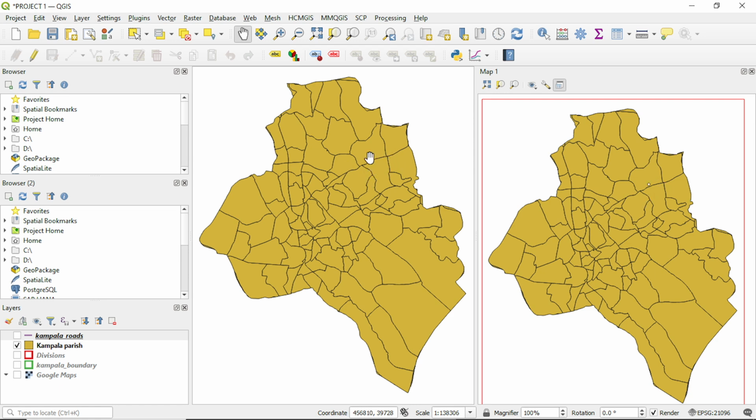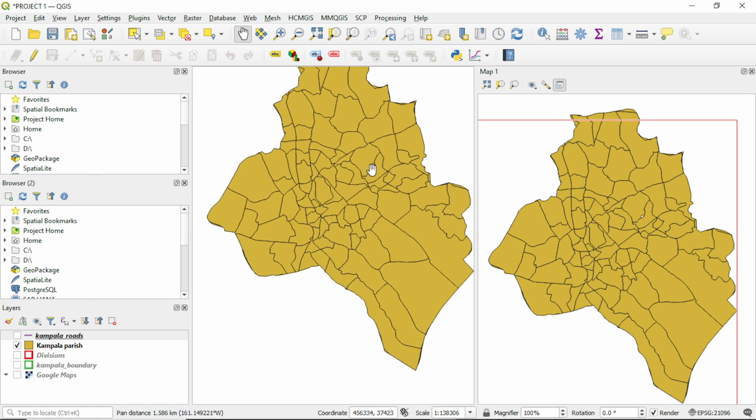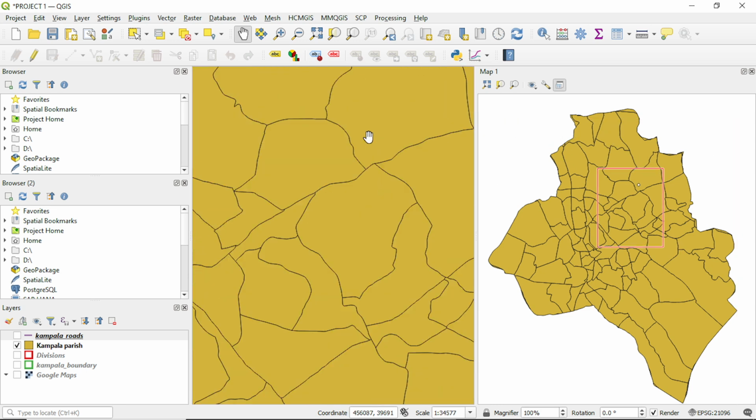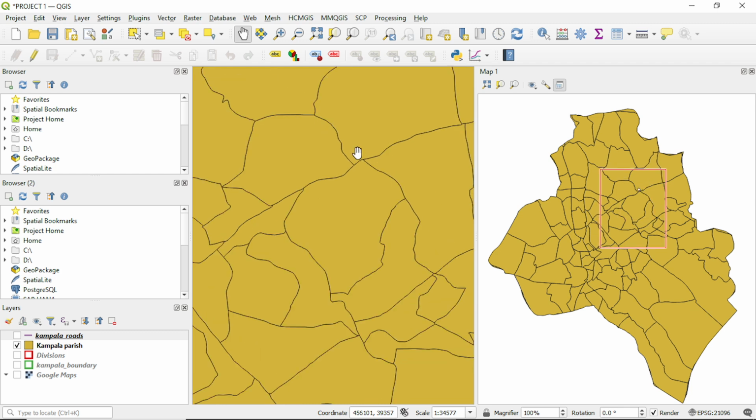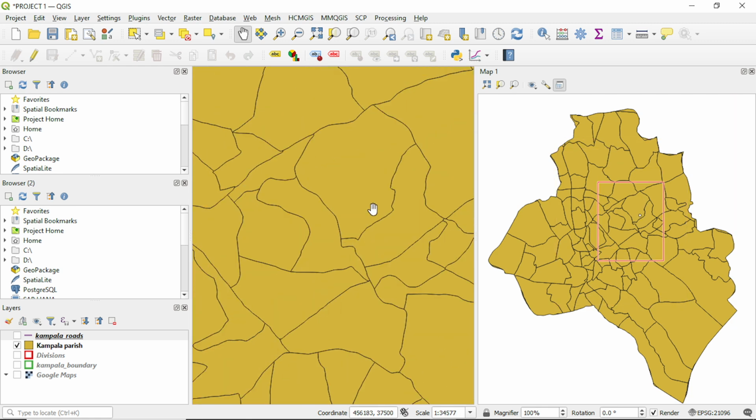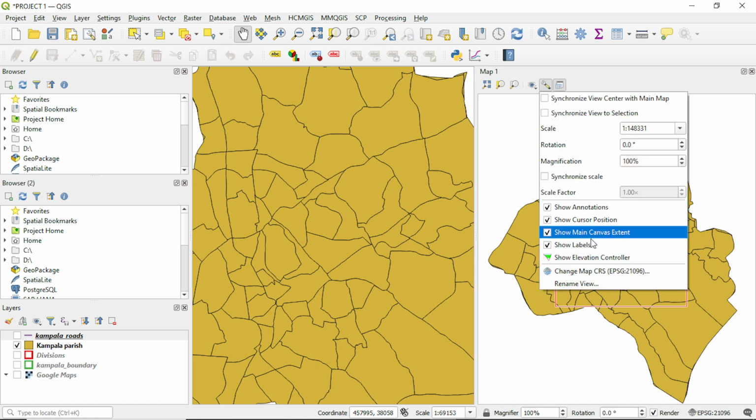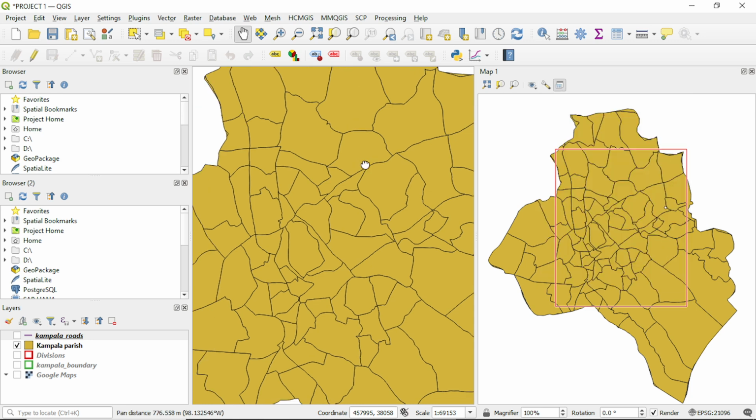In case I change the view of this map, you can see that what we view here is what is within this red box here. If I zoom in, we can see that the red box there shows us what is actually being viewed, or what is visible within the main map. So that's actually the map view, main canvas extent. Let me leave that one on.